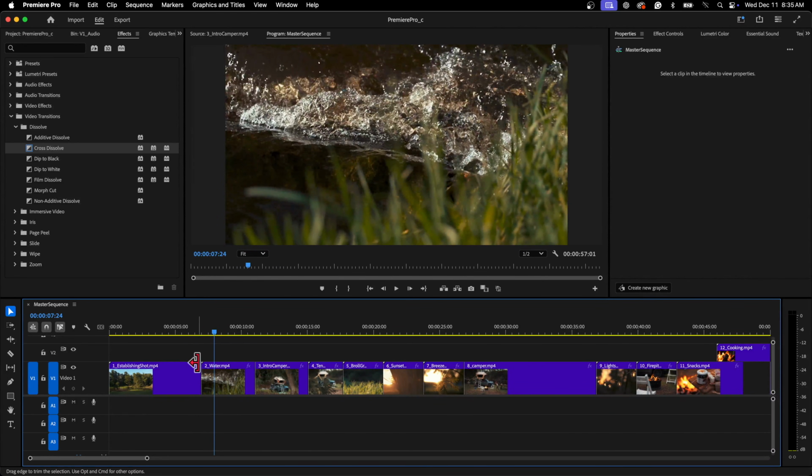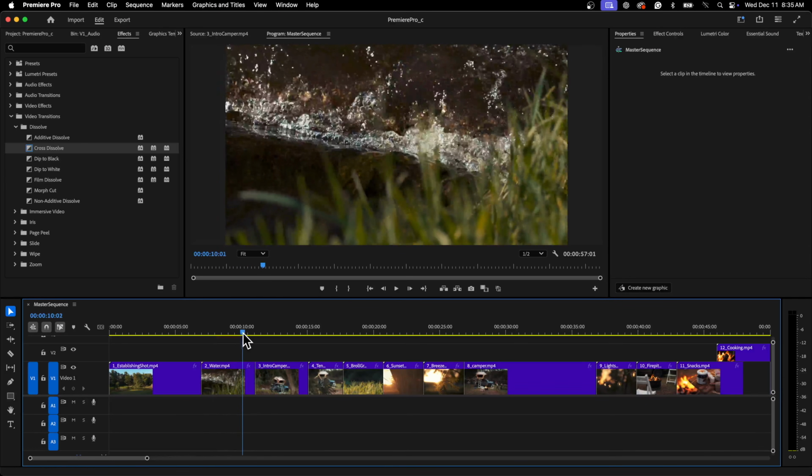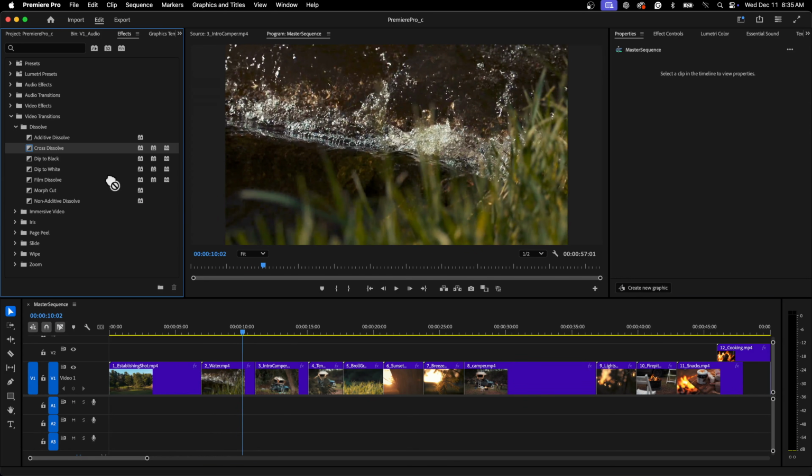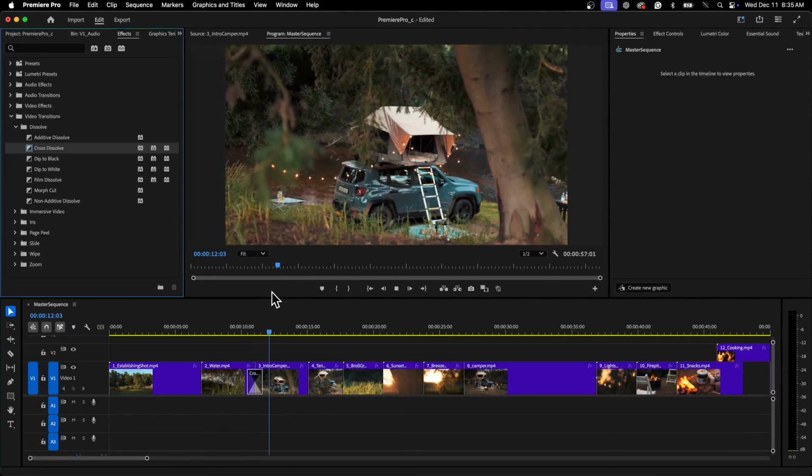I want a hard cut at the water clip, but between clips 2 and 3, I'm going to left click on my cross dissolve and hold that left mouse button down, and notice the icons I get. If I get this one with the yellow bar on the left, it's going to only put it on clip 3. If I get this one with the yellow bar on the right, it's going to only put it on clip 2. So I want to get as close as possible to the middle of the two clips, so that the yellow bar is in the middle, and then let go.